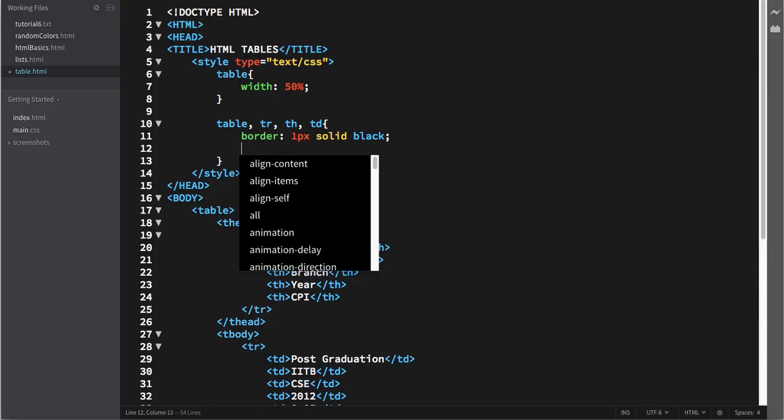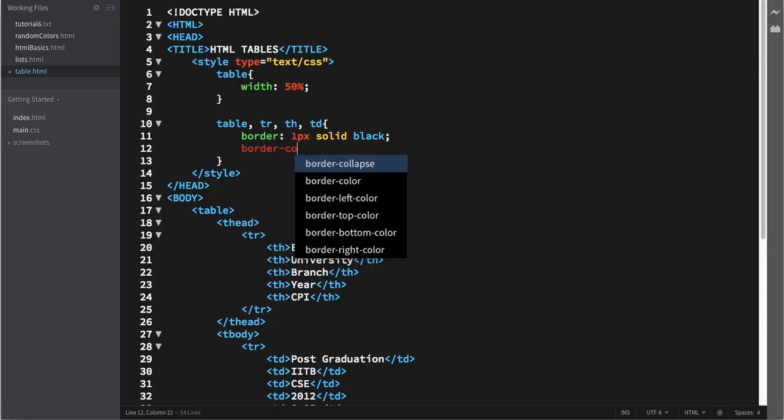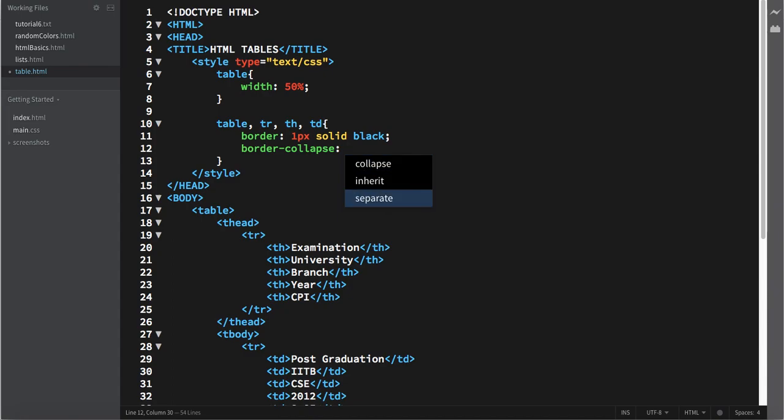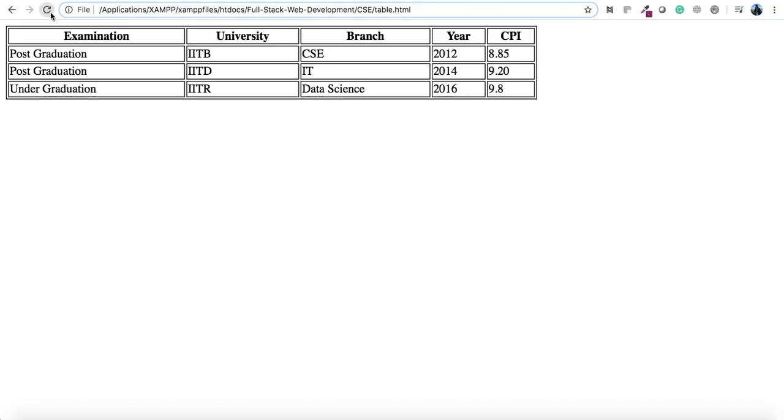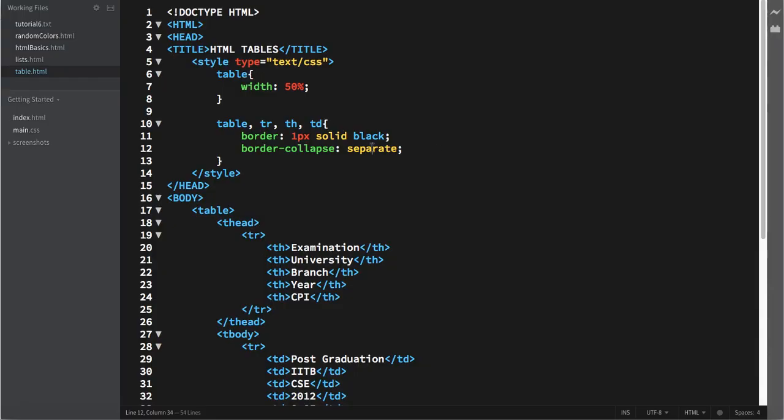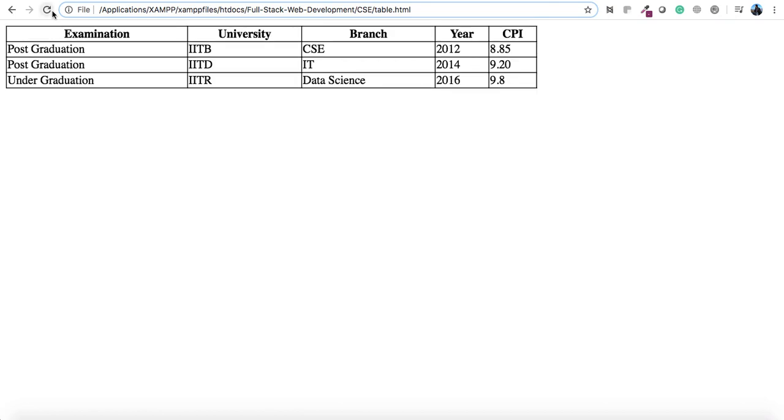So for that there is a property of border-collapse. You can use one of them, whichever is suitable. As of now I am using separate. Let's see what difference it makes. There is no difference. I have refreshed the page but there is no difference. That means this is the default value. So you can use collapse, and here is the clean, neat table.